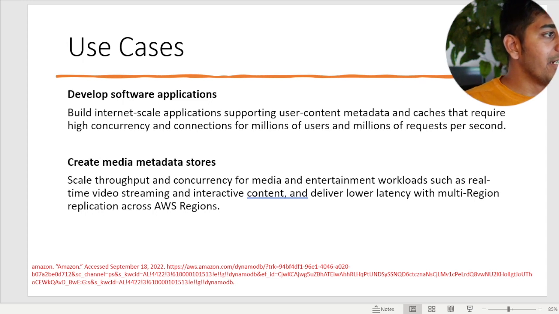Create a media metadata store, scale throughput and concurrency for media and entertainment workloads such as real-time video streaming, interactive content, and deliver lower latency with multi-region replication across AWS regions. A lot of companies do store the metadata in DynamoDB. For example, let's say you are a company working with videos, right? Maybe storing the metadata of a video. Or if you are a company dealing with a large amount of images, storing the metadata of images in DynamoDB, right? So these are some of the use cases where you can store all this information in DynamoDB.